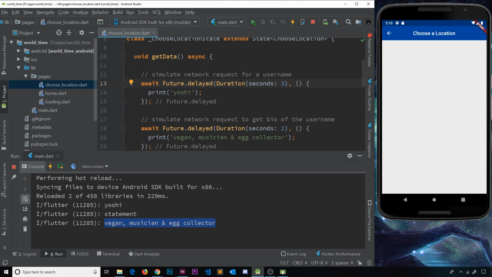So say, for example, when we make this request to some kind of API endpoint, ultimately it's going to return a string value to us. We can simulate that by returning instead of printing here, and I'm going to return Yoshi. So we return this value now.